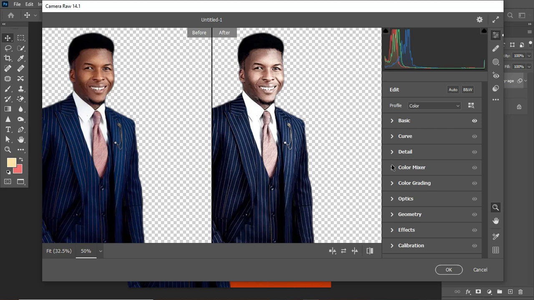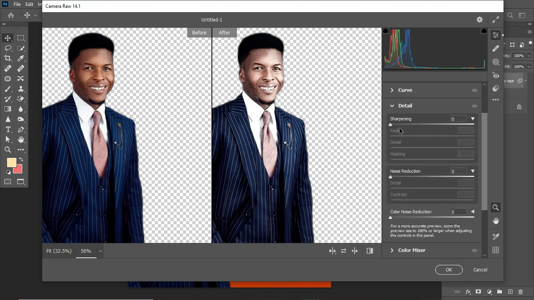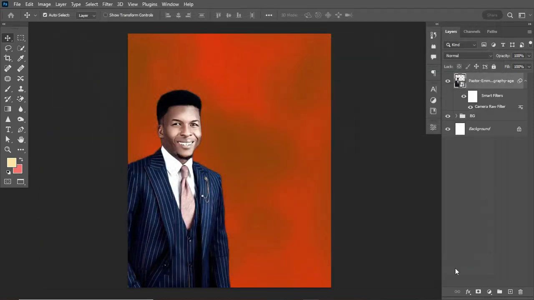Okay, so I'll move to the next, which has to do with the details. Add a little bit of sharpening to this. Okay, I'll boost up the sharpening a little bit this way. Then I'll choose to apply noise reduction by smoothing the textures on the face. Okay, so let me say about this is okay. So I'll click on the OK button. That is for that.